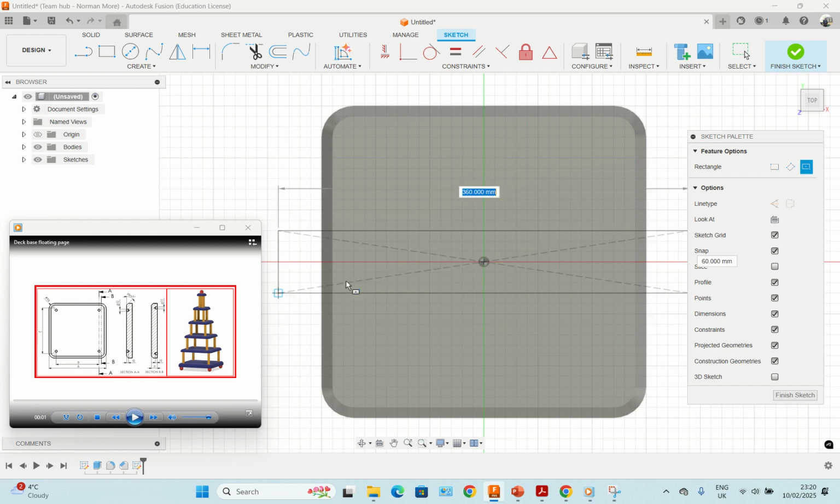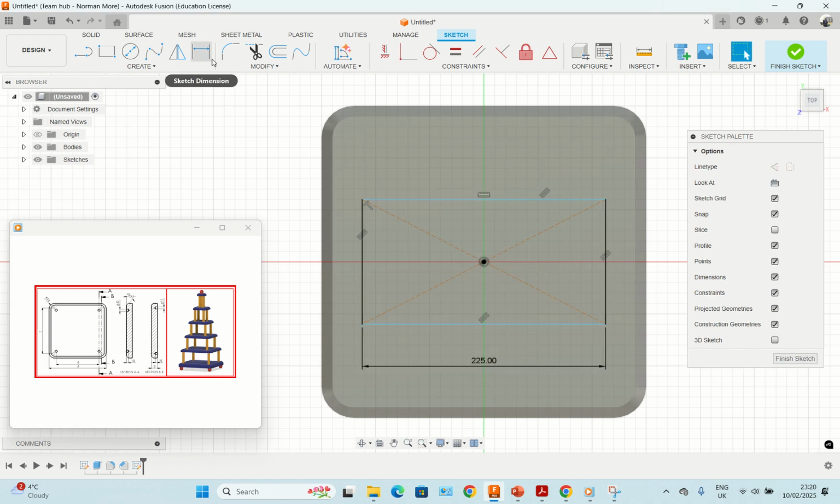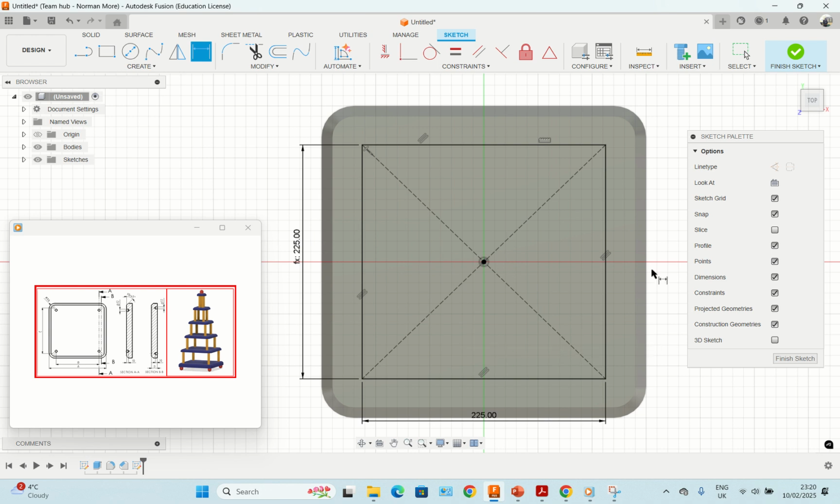B is that one there in the drawing, which is 225. And I make sure that B is also on this side. I just need to click there. And that one will be a formula, and I press enter. Now this is going to be our sketch for the holes.